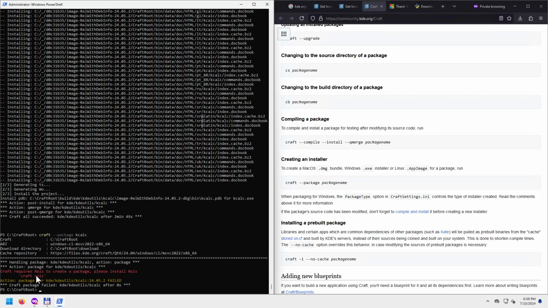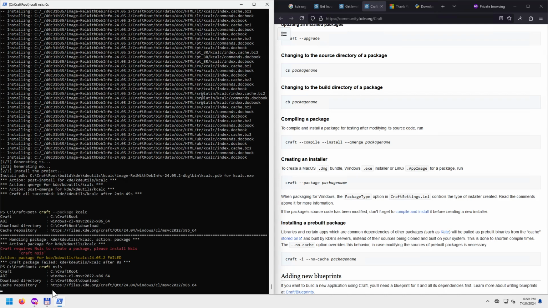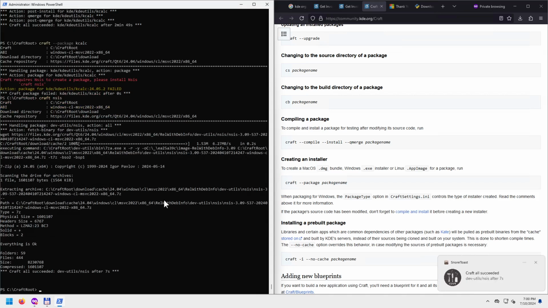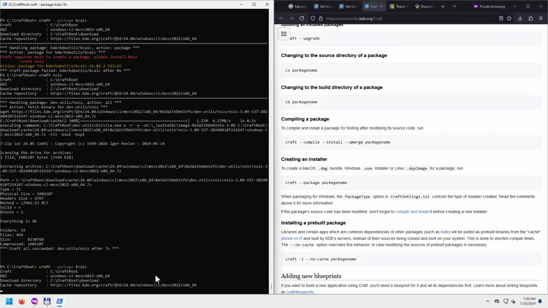NSIS, which is the installer framework for Winamp media player application from Nullsoft. NSIS, it's an open source installer framework for Windows. So let's run what it says in here. Okay, NSIS doesn't have any dependencies. It's available pre-built in the KDE Craft cache, and it has been just installed. We're running the penultimate command again, craft --package kcalc.